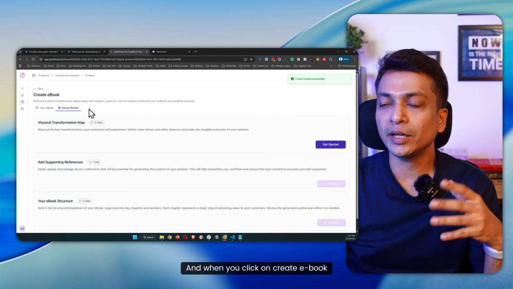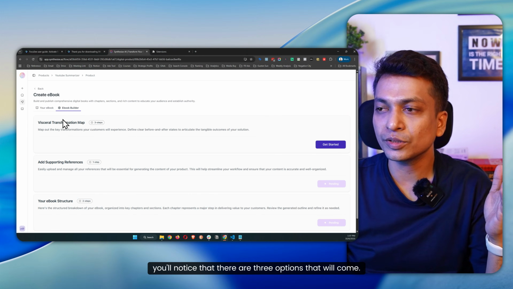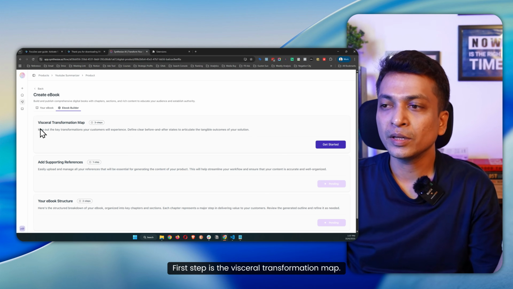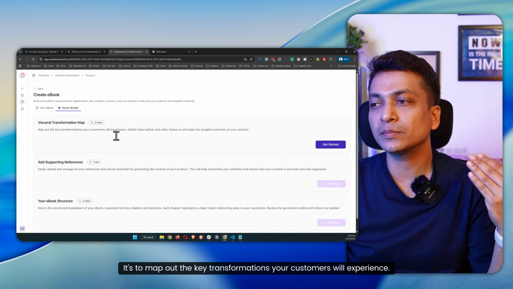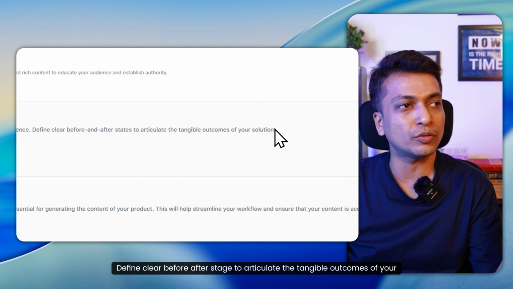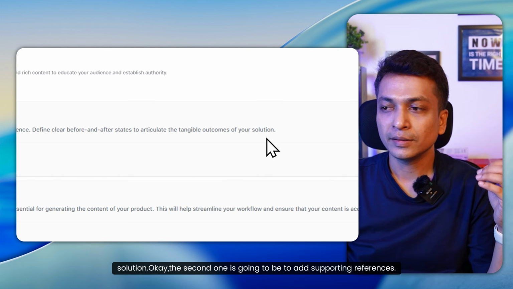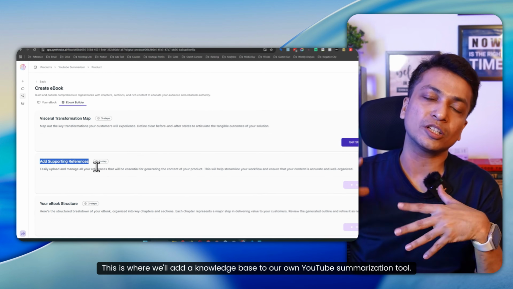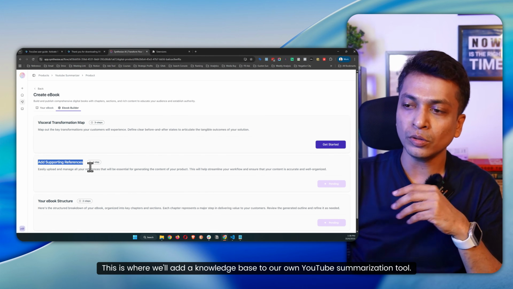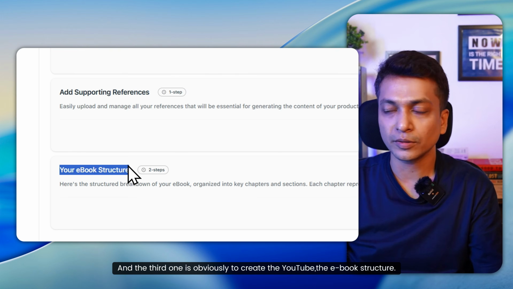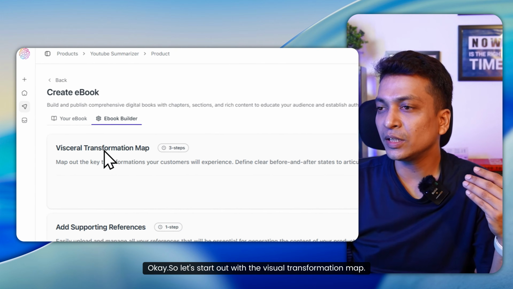When you click on create ebook, you'll notice that there are three options. The first step is the visceral transformation map. It's to map out the key transformations your customers will experience, and define clear before and after states to articulate the tangible outcomes of your solution. The second one is to add supporting references. This is where we'll add a knowledge base to our own YouTube summarizer tool. And the third one is to create the ebook structure. So let's start with the visceral transformation map.